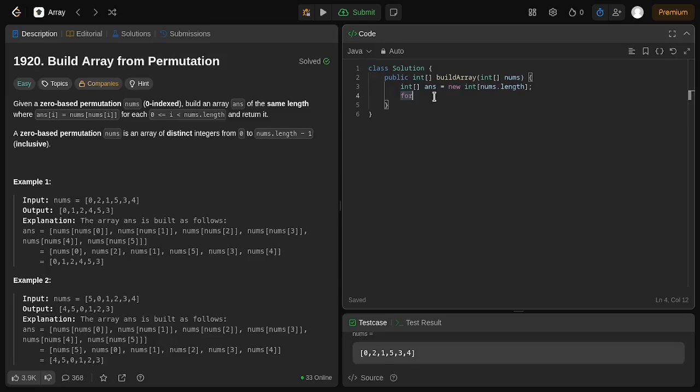And let's use a single pass over the answer array by using a for loop, int i equals 0, as long as i is still below the length of the answer array as we declared above, then i plus plus. And then inside the for loop we iterate the answer array by assigning the answer at the current index, or the current iteration, with the nums.